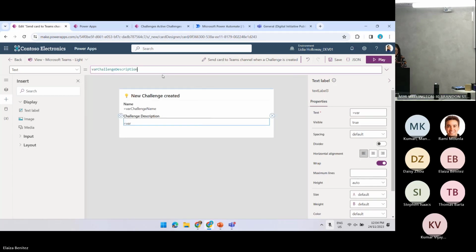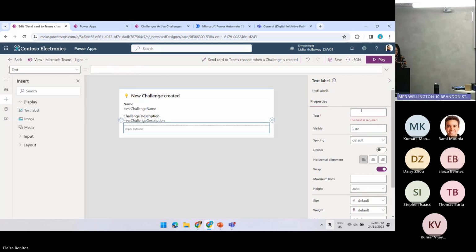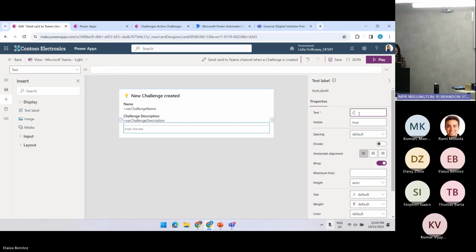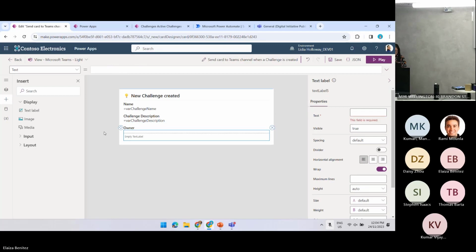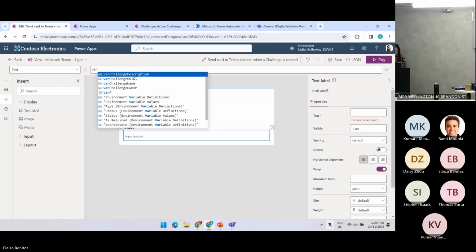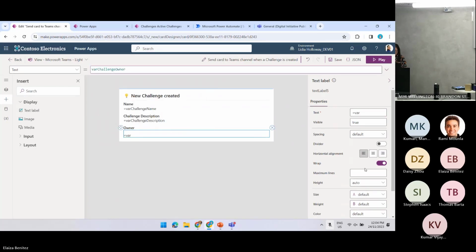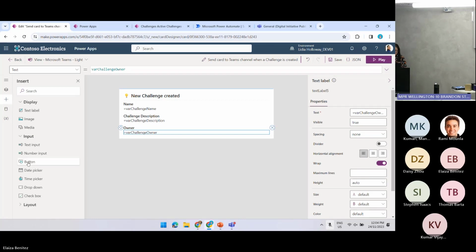Variable. Spacing again to none. And we'll insert several more. So this one is the bonus. And the final thing that I'll do is add those two buttons as mentioned.